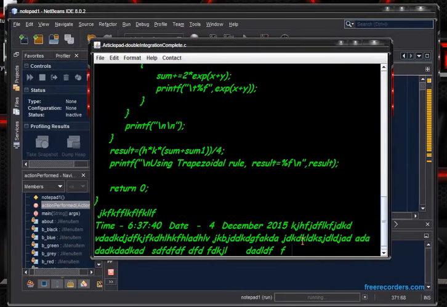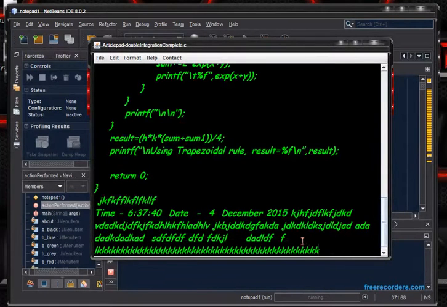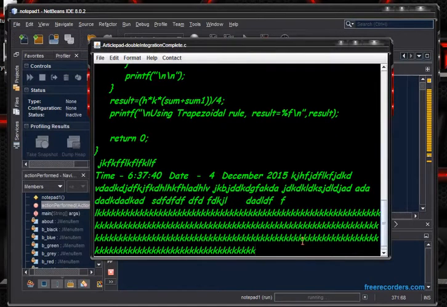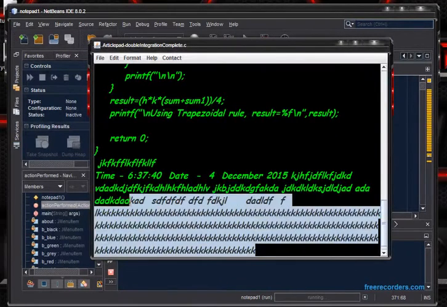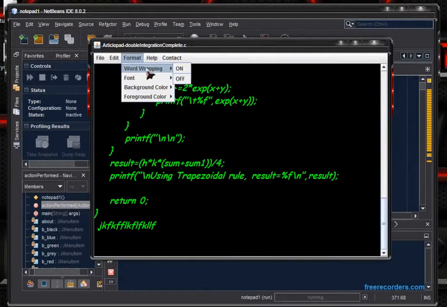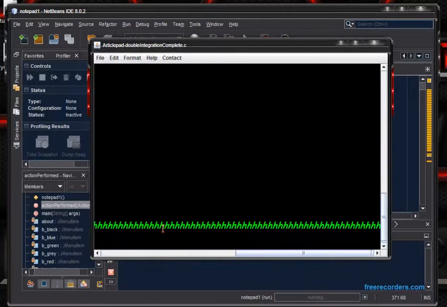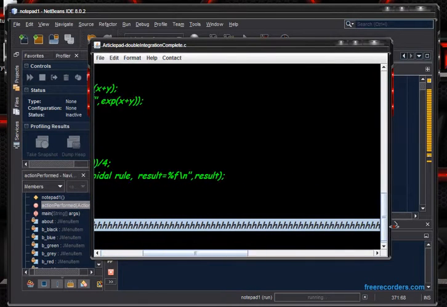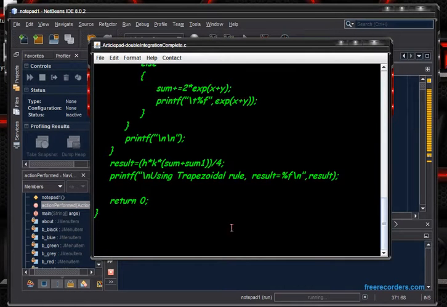Automatically a new line appears, you see, automatically a new line appears. And if you turn off the word wrapping, then what happens? No new line appears, so you should understand the functionality of word wrapping on and off.